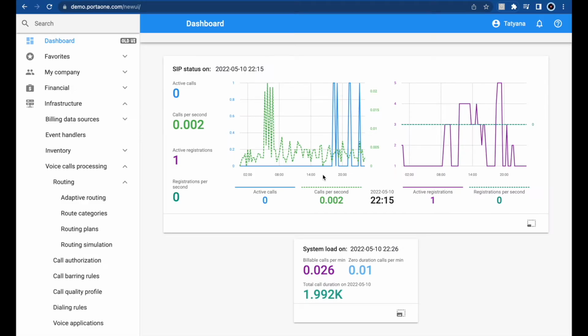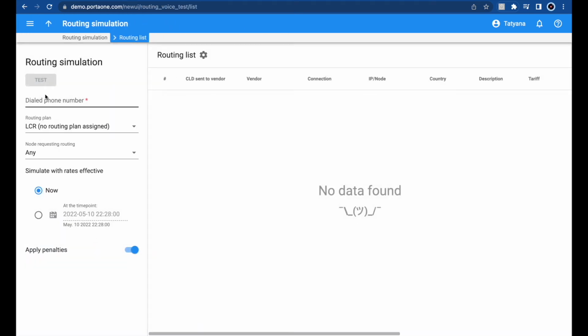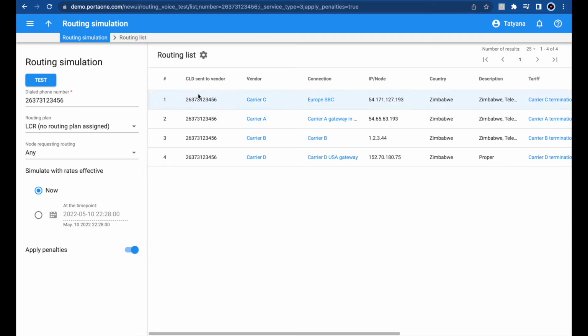Let's go to our web interface and perform a routing simulation. For that, we go to Infrastructure, Voice Calls Processing, Routing Simulation. Here, let's enter the number we are going to dial and click Test. And the routing list that we have here is exactly the same as we've seen on our slide. The cheapest carrier at 7.9 cents a minute is carrier C, then comes carrier A, then B, and our most expensive carrier is D at 25 cents a minute.